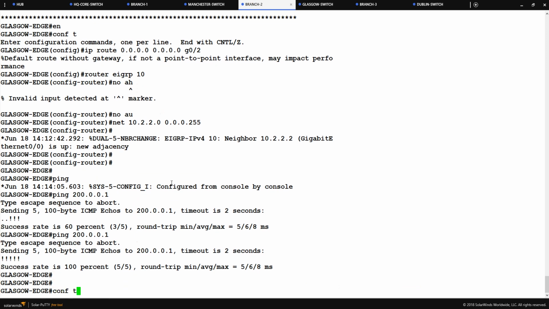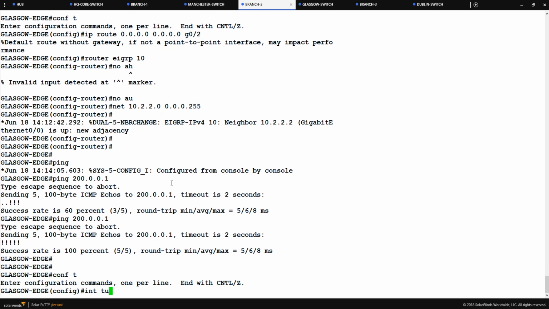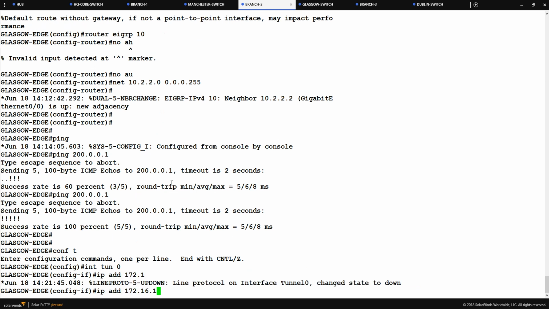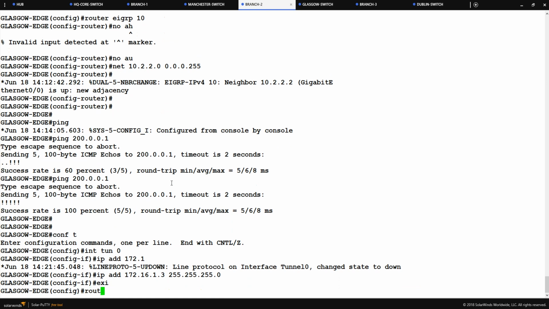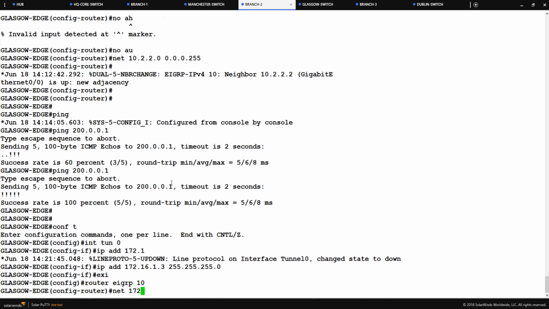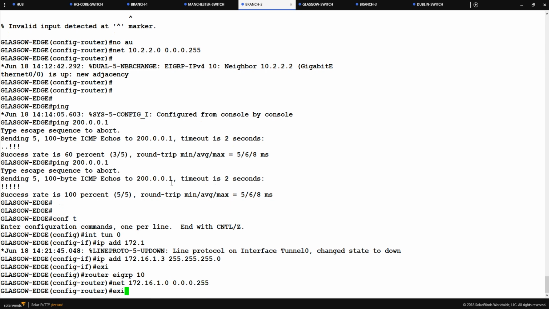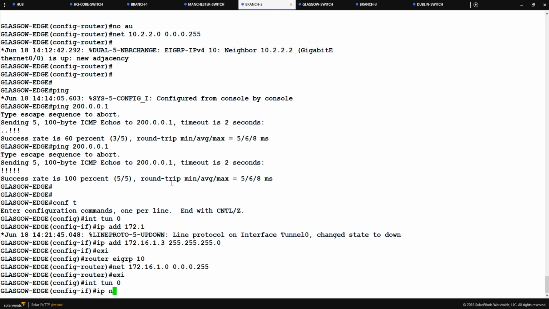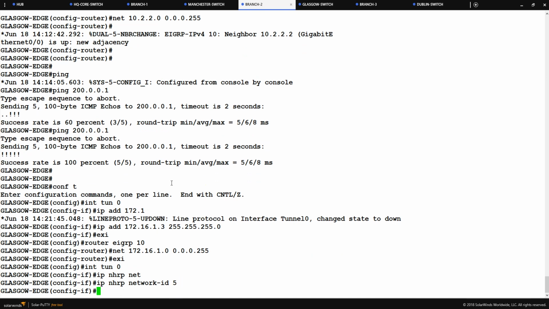So let's do the same thing over on the Glasgow edge. We should go in and do interface tunnel 0. We'll do IP address 172.16.1.3 this time, and we'll exit out. We'll go into router EIGRP 10 and add that to the network statement. Back into the tunnel, and we need to start configuring our IP NHRP network ID, which is going to be 5, remember.